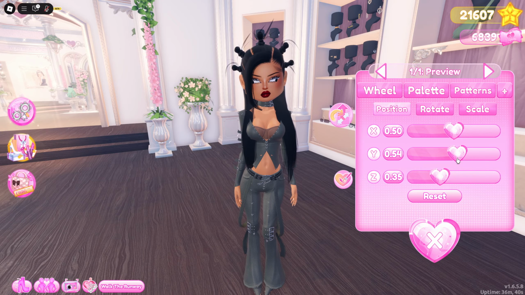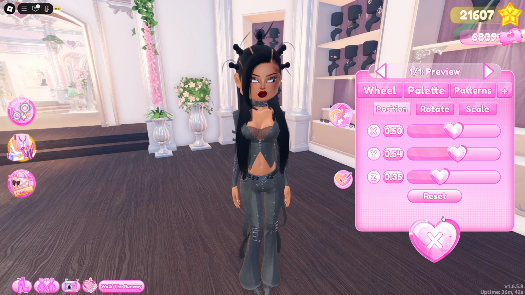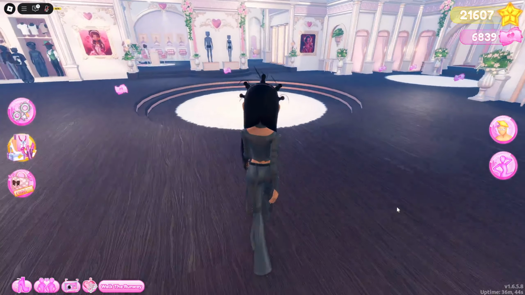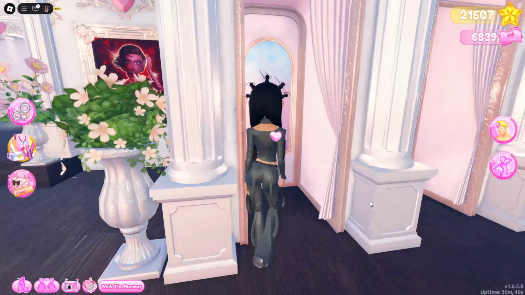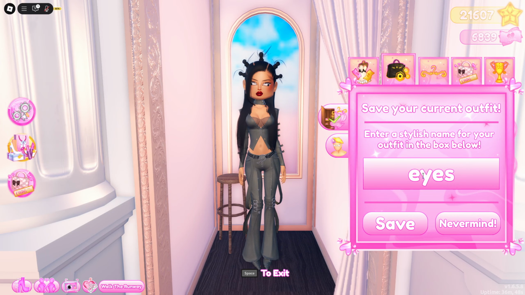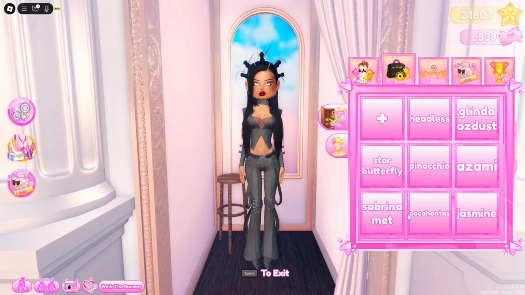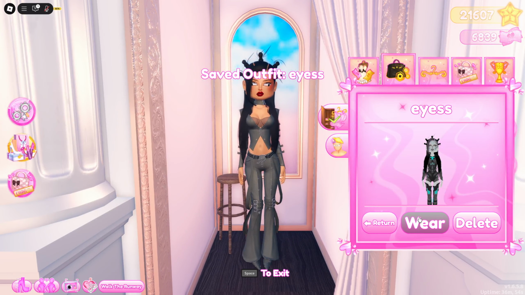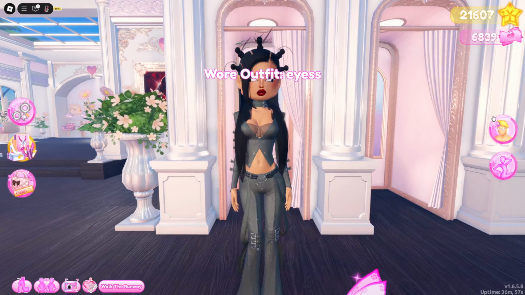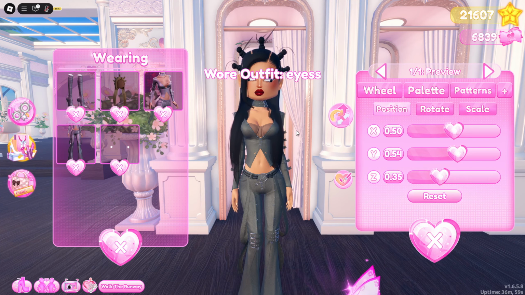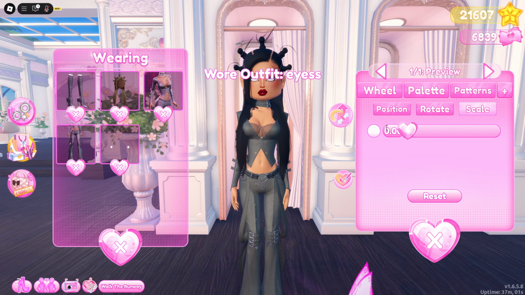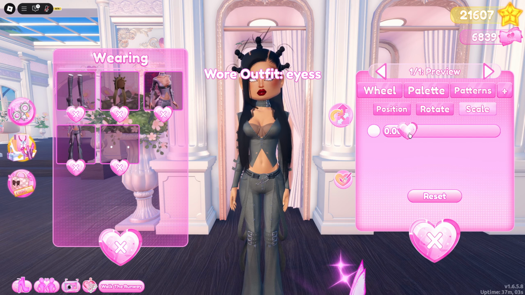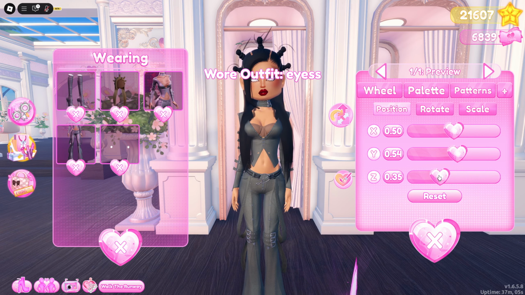So like here, it looks really wonky right now. But you're just going to save this in your dressing room, save it as eyes, jump out, and then wear that same thing again. And then when you select accessory adjustment, you can actually make it smaller. As you can see, when I drag it to the left, it's actually smaller.